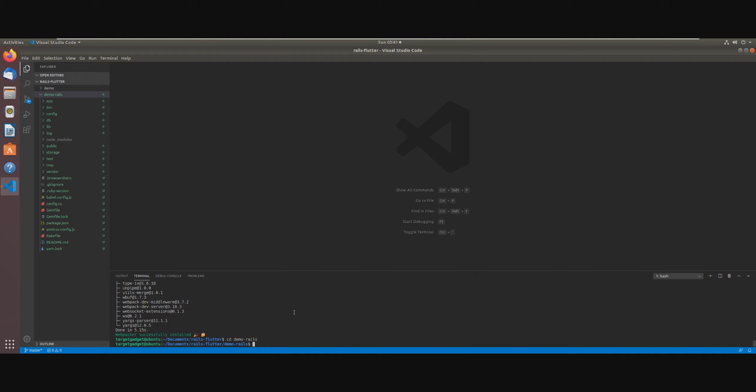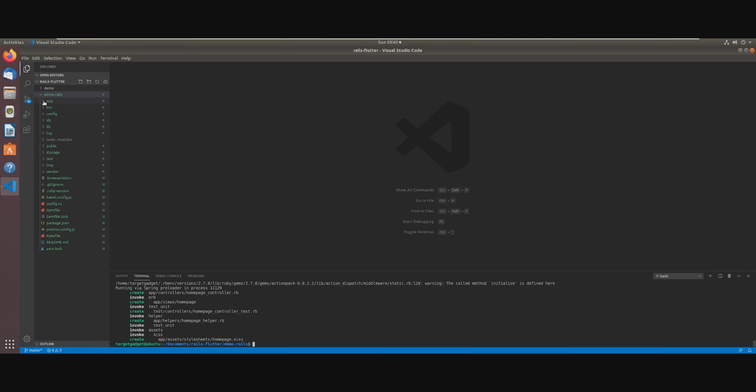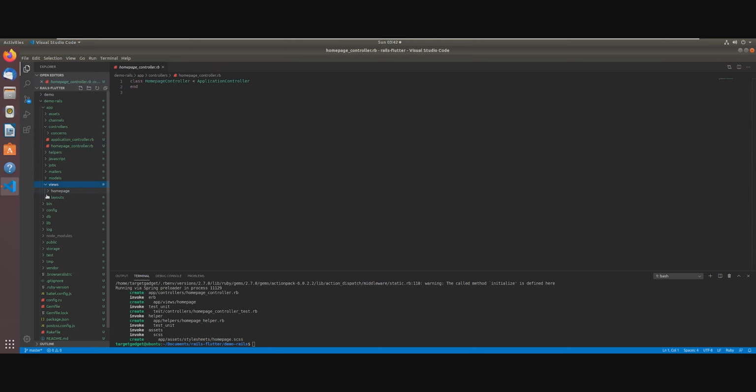Now we have to generate a controller: rails generate controller, and the controller name will be homepage. Now it will create the homepage controller here and views here, and in config we need to create a route for our page.